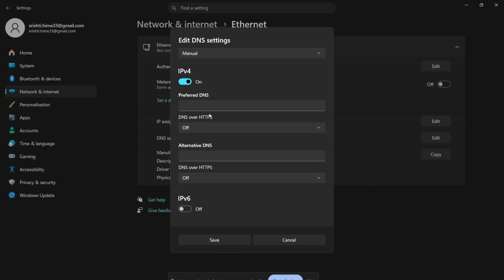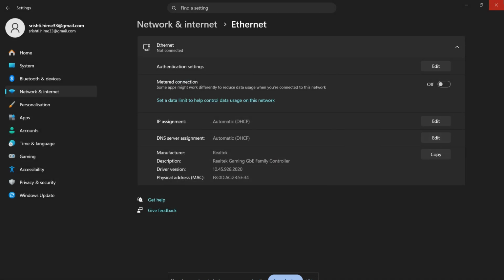Another thing to check is your firewall. Sometimes Windows Security or another firewall app blocks Steam from reaching the internet. Open Windows Security, go to Firewall and Network Protection, then choose Allow an app through Firewall. Make sure Steam is allowed on both private and public networks if needed.